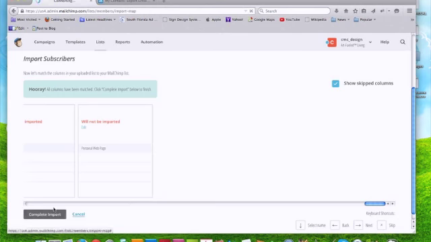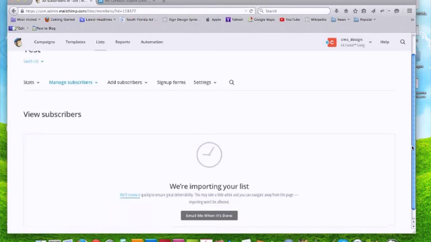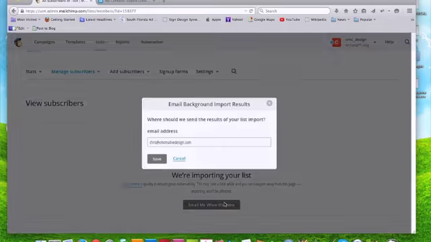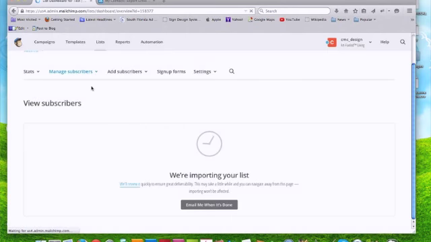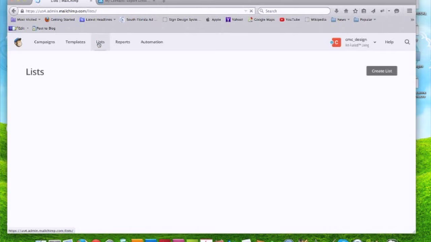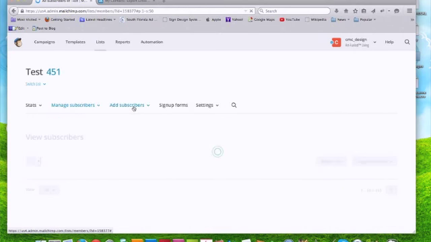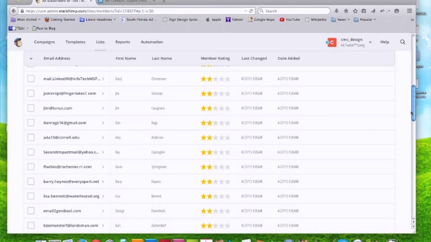So then I'm going to complete the import down here in the bottom left. And it's going to take some time. I think it'll email me when it's done. Email me when done. Yes. And then back in the lists, yeah, it actually is working really quickly. So I've got 451 contacts. So if I click on the list and then I check, you'll see everybody's been imported here.